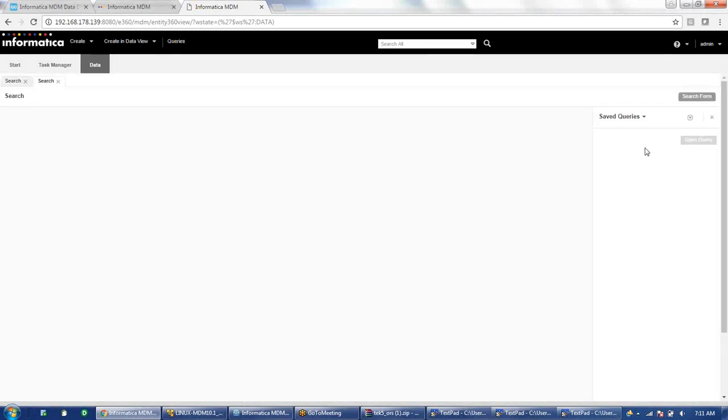Once you go to the queries, on the right hand side you can see there is saved queries. If you click on the saved queries and click on saved query, you will not see anything as of now because we have not created any queries here. So the first thing we will do is creating a new query.